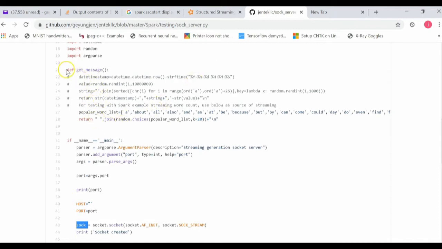First I create the method called get_message. Basically it's really two lines. The first line creates a list that contains 200 most popular English words. The second one is random.choices with k equal to 20 of this list, which means it will randomly pick any of these words in the list, and join them back as a string separated by a space.